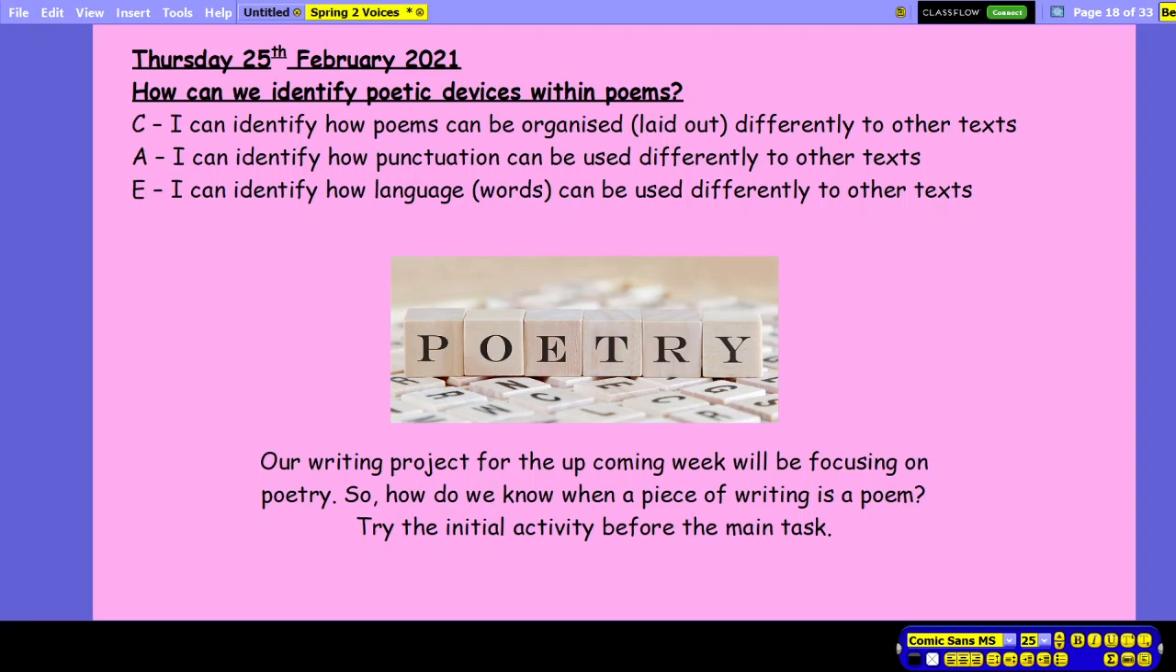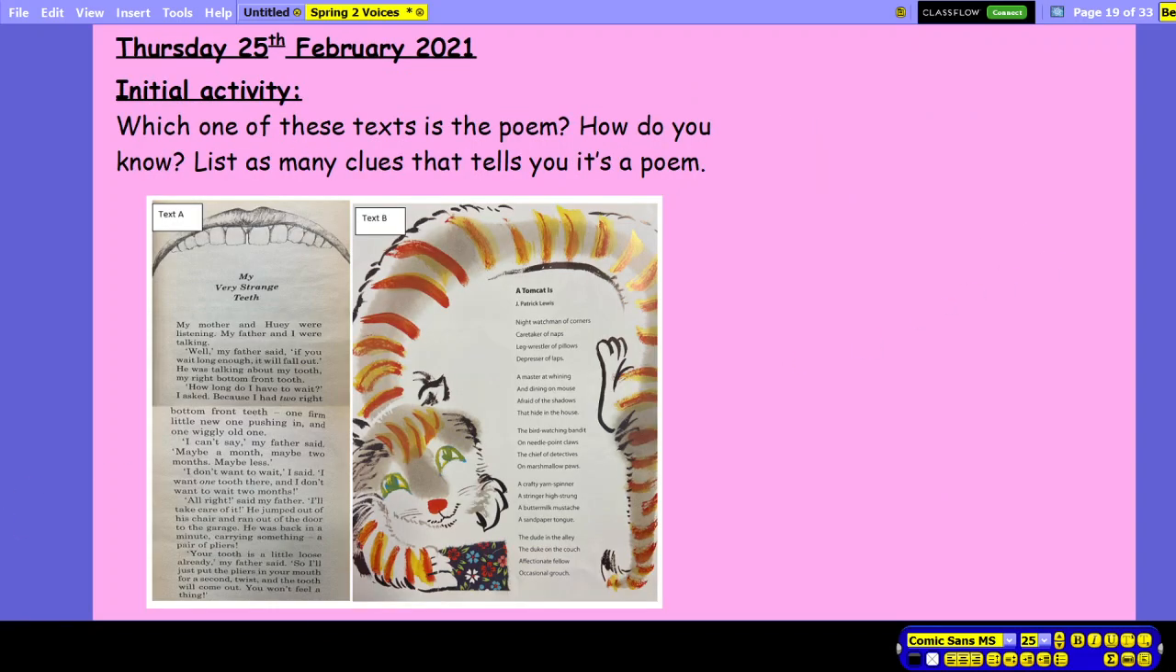Down below, you have an initial activity before you start the main task. So, what I would like you to do is make sure you have the initial task ready to have a discussion about. Alright, so this is your initial activity. Which one of these texts is a poem? And how do you know? Can you list as many clues that tell you it's a poem?